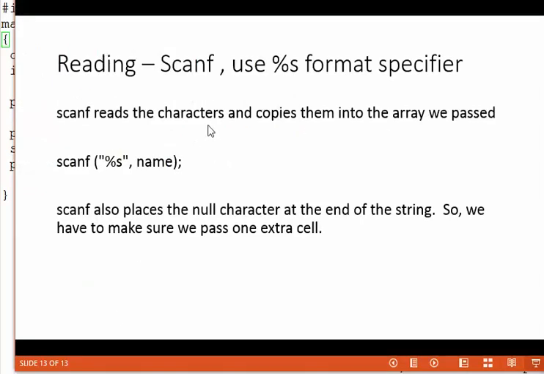So continuing on this scanf, which uses the %s format specifier, and this is the syntax. We saw that in the video, and if you look carefully, scanf also places the null character at the end of the string. So we have to make sure we pass one extra cell to make room for the null character.